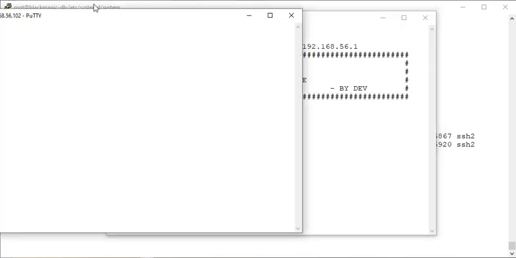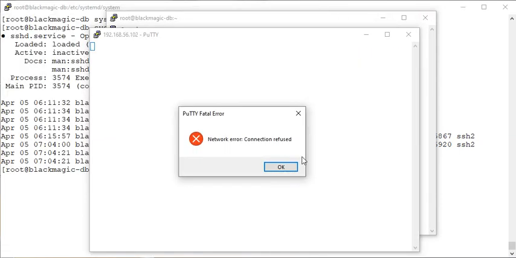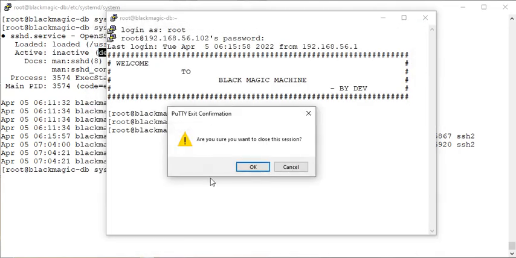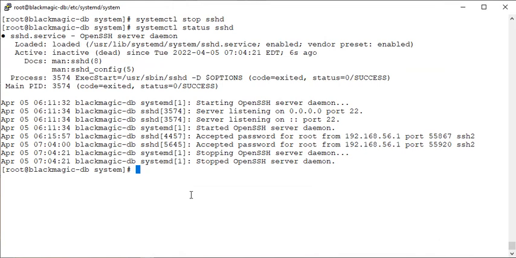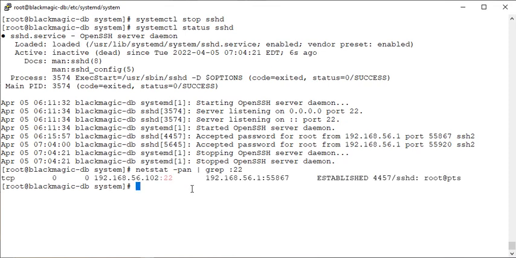Let's duplicate this session. You see, network error, connection refused, because port 22 is not listening now. That's why we had this socket problem. netstat, grep colon 22. So what we are trying to do is check the network statistics. We are giving some options: p for process name, we want to see the process name; a for all; n, we don't want IP to name resolution, so I have said no to that. And then I'm filtering my results, so I look for only those lines that contain colon 22. So you see colon 22, this line is there and established.